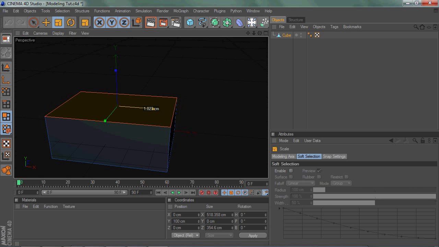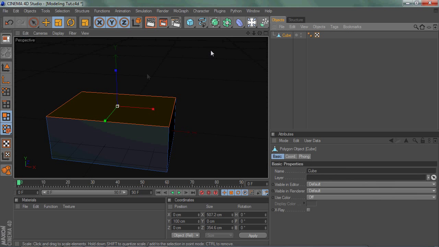So when you first make a cube, you can of course change the size of it by doing this. I'm sure everybody knows that already. But after that, when you select the cube, you can hit C on your keyboard, and that'll make the cube editable.